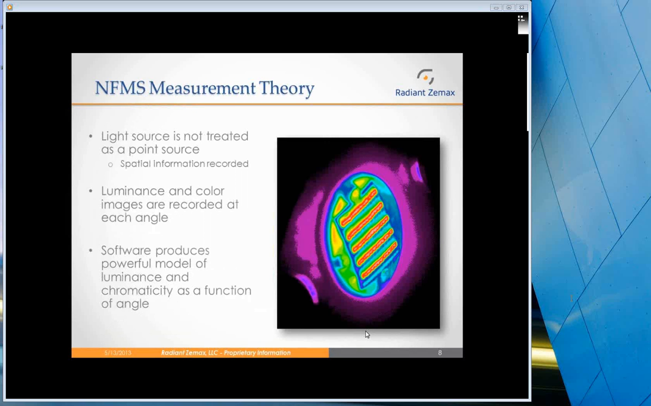In this way, we allow the light source to not be treated as a point source. So we're not just recording the far field data, which assumes that all light is coming from the same origin. Instead, we record that spatial information. So we get luminance and color measurements, and we record them at every angle. In general, you would get a couple hundred images that are combined together to really give you the complete characterization of a lamp. The software can then produce a model of the luminance and chromaticity as a function of angle.